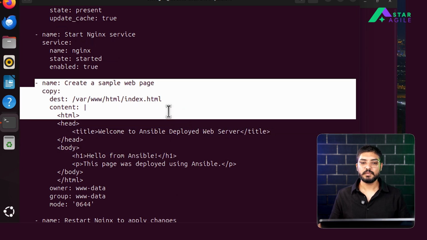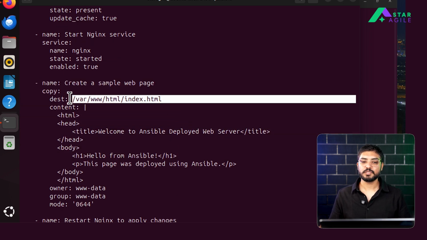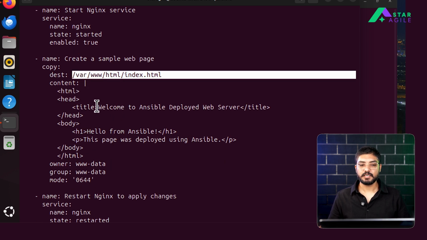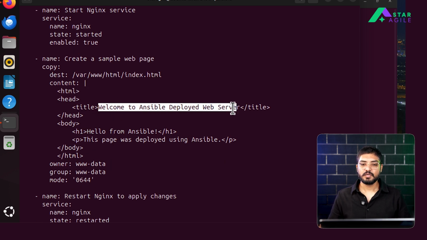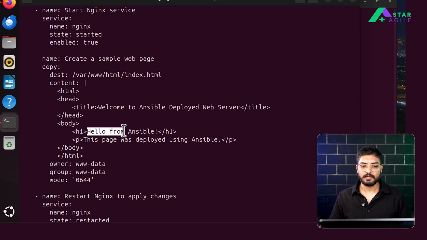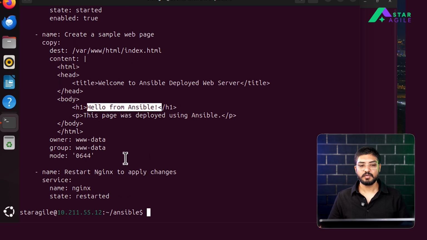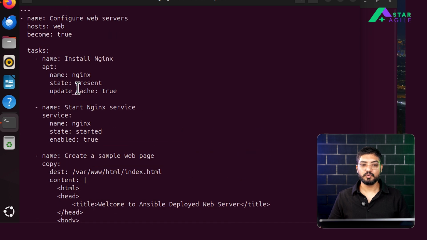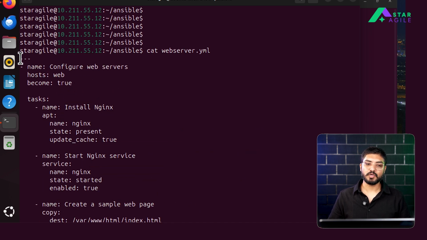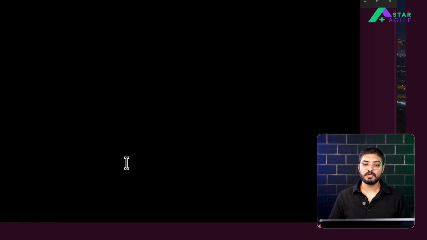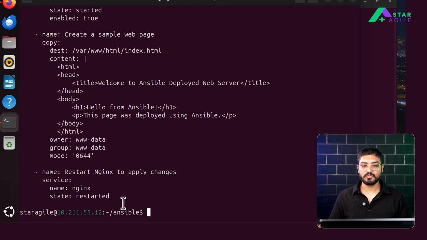This is my Nginx page, www html index.html. This is the content that I am providing: welcome to Ansible deployed web servers. This is the title, and this is the content body, hello from Ansible. And it has permissions and so on. So it is basically doing this task for me. See, it's very simple. I've written the task in the form of a single file itself.